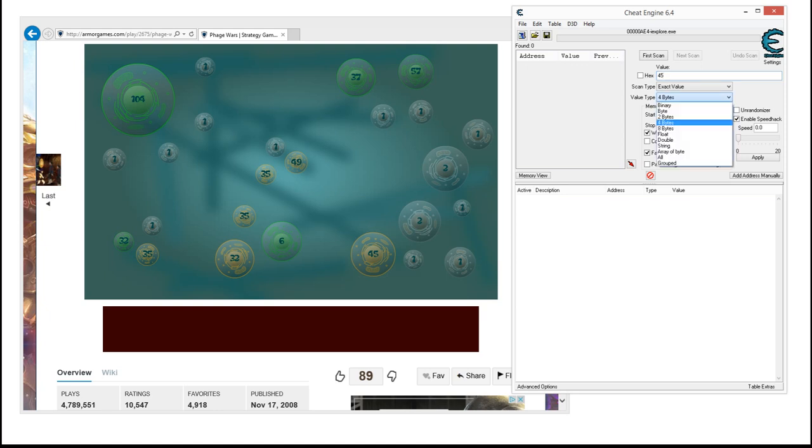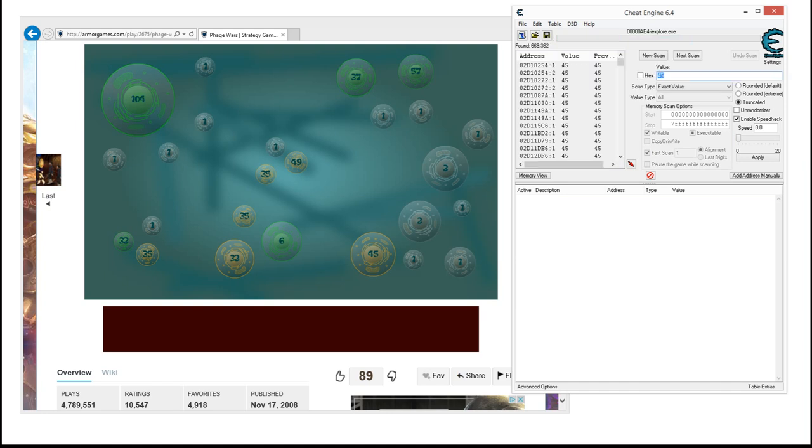I'm gonna change the value type to all, okay? That's important. The most common one is 4 bytes, but if you scan for all, you're sure to find the right one, okay? You can experiment around with this, but I'm going for all because that scans for all value types. First scan. Okay, now we got 600,000 values.